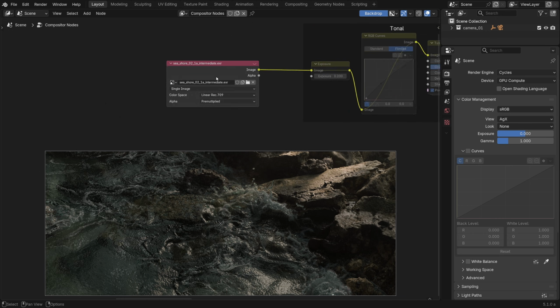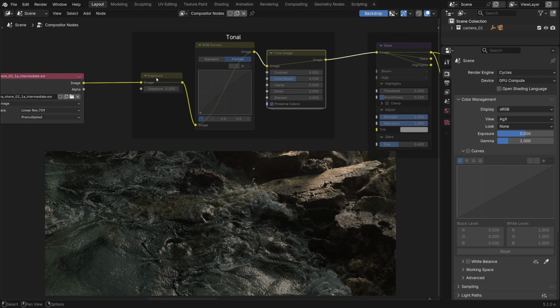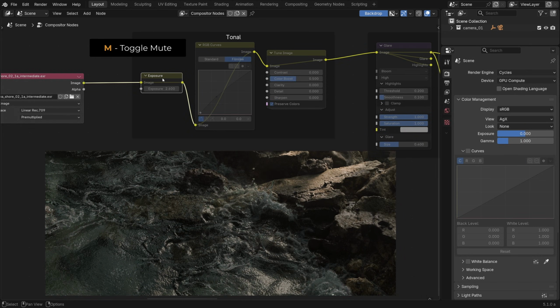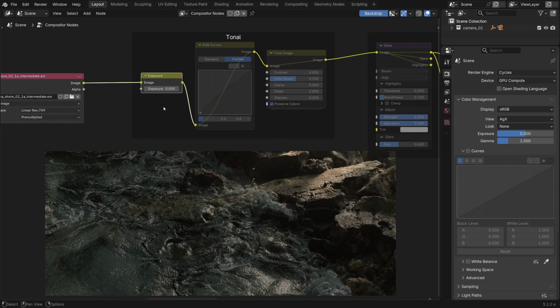Okay, let me scroll back to the beginning and start with tonal adjustments. The way you use this setup is simple. Press M to toggle any adjustment. For instance, exposure. You can toggle anything on and off anytime. That's basically how you interact with this preset or setup.